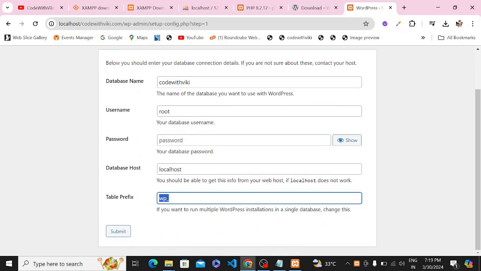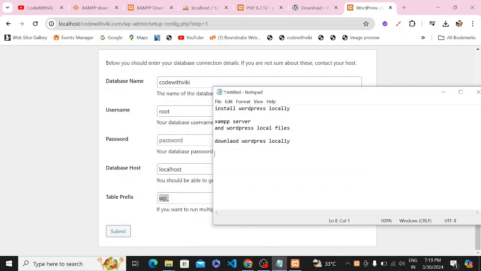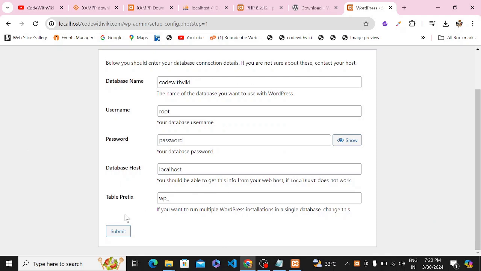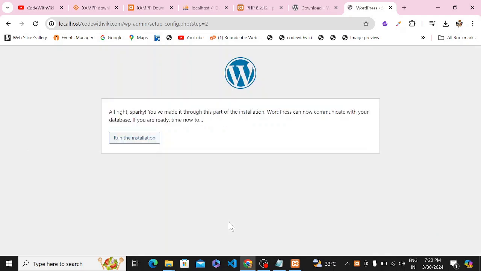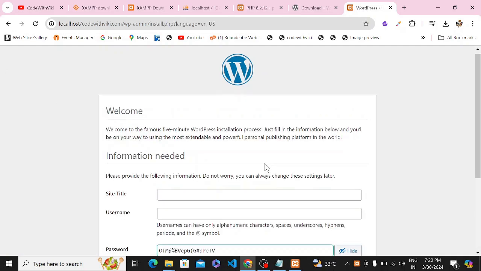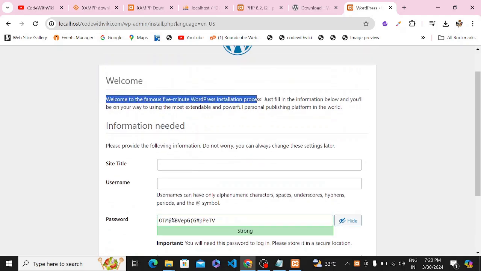wp underscore is the default. You can see there are tables named wp_users, wp_usermeta, etc. And this is the default prefix to those tables, wp_, so you can change it from here also. Okay, so it says run the installation. Okay, so yes, next one is information needed. Yes, that information is needed.